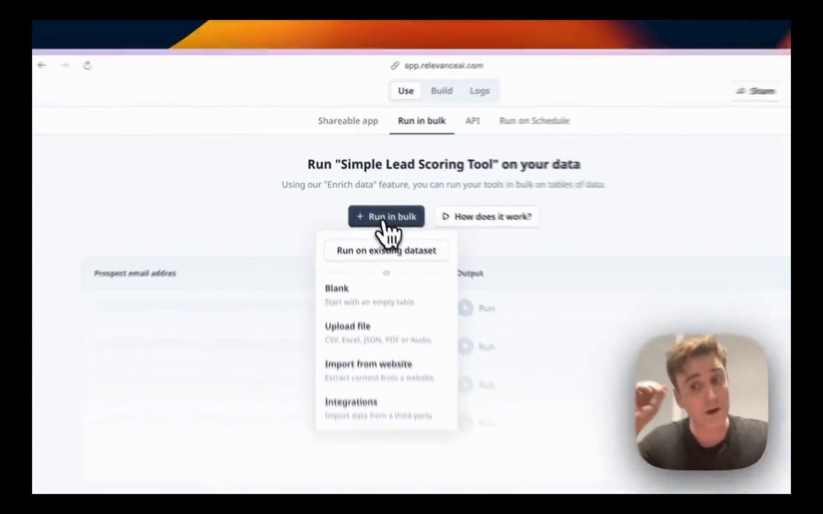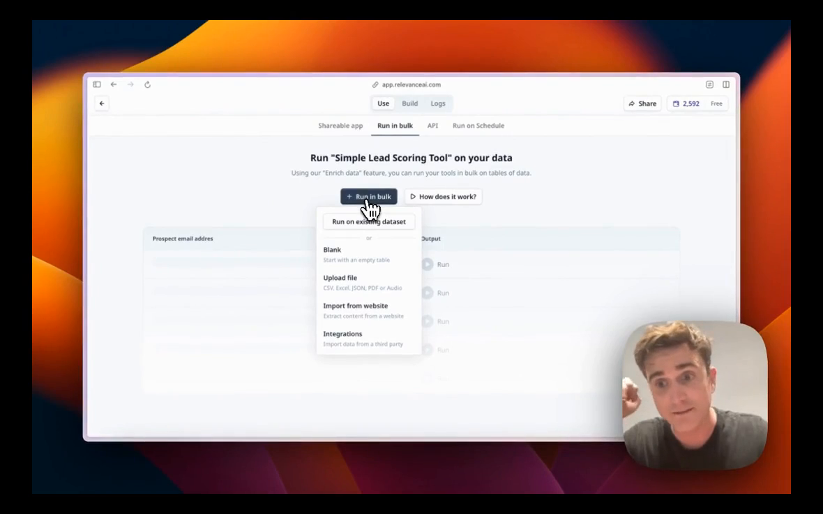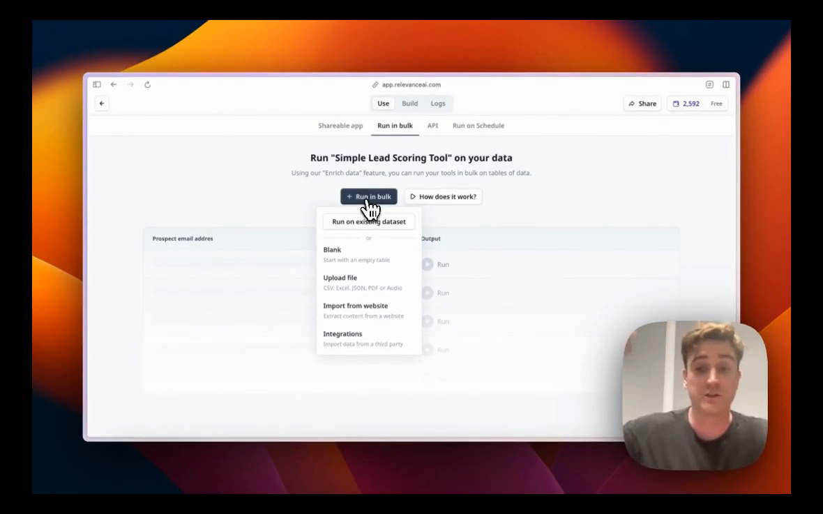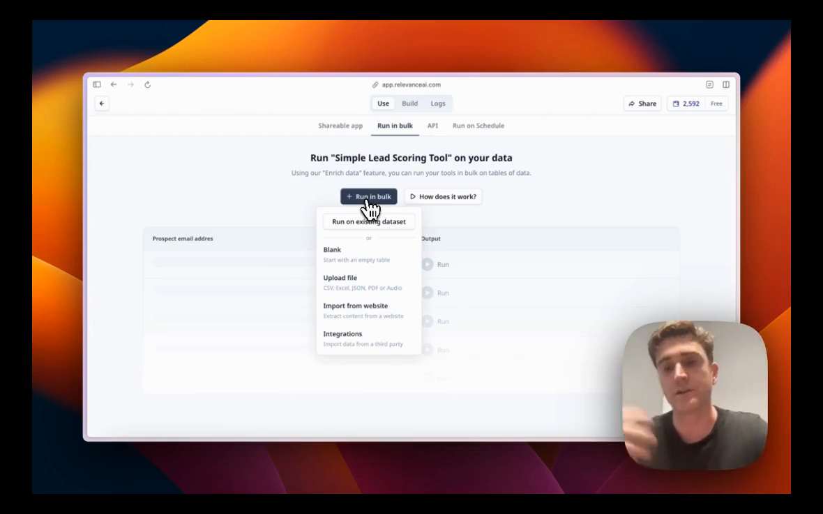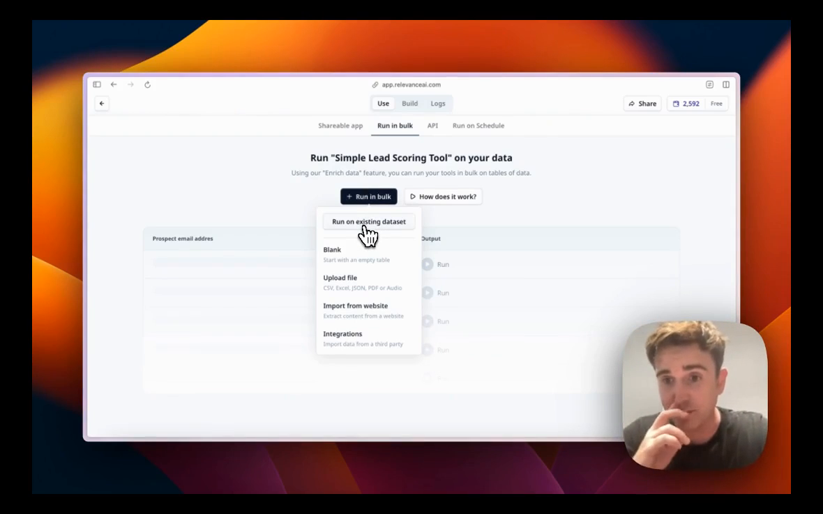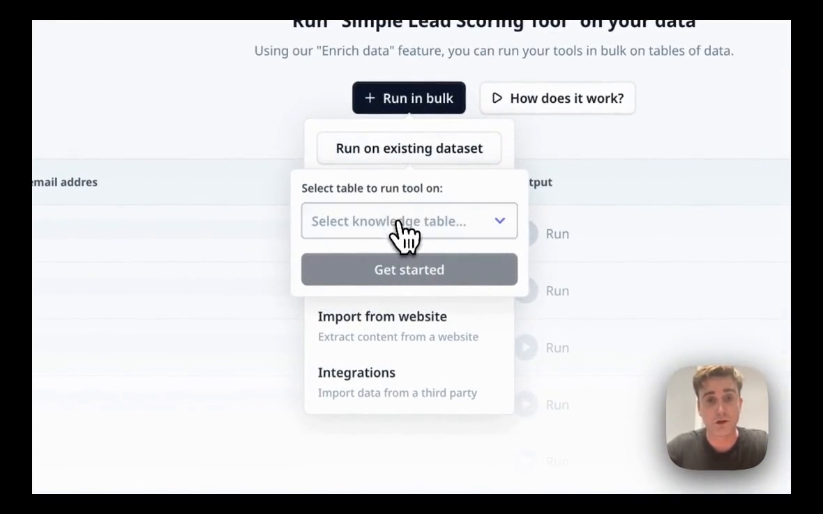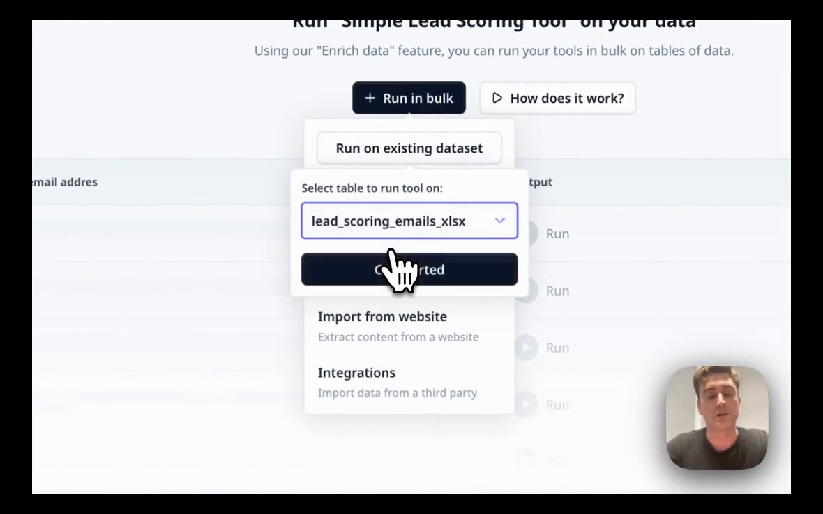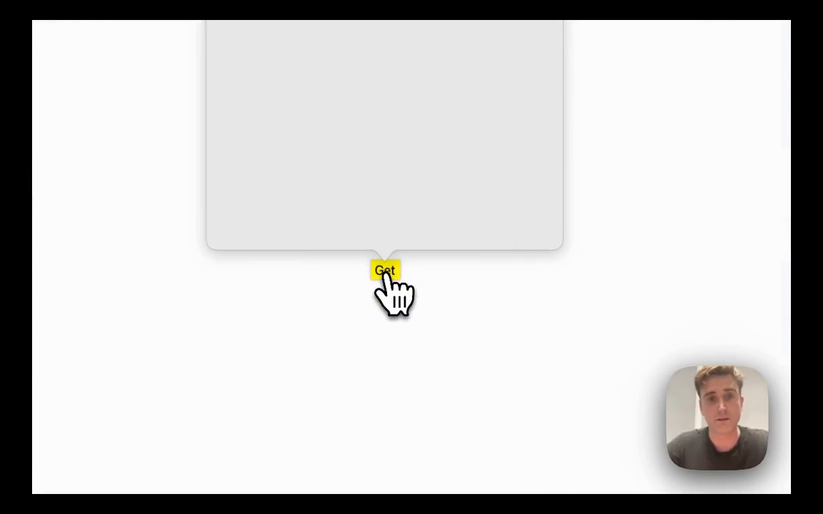and you can choose where you get your bulk list from. In this context, it's just a list of email addresses. You can either just fill out a template table, you can upload a file, this is what I've done, you can import from a website, you can scrape a website, or you can use an integration like a data warehouse. I've already uploaded my data, so that's why I'm going to choose run on existing data, and we're going to choose this data set here.